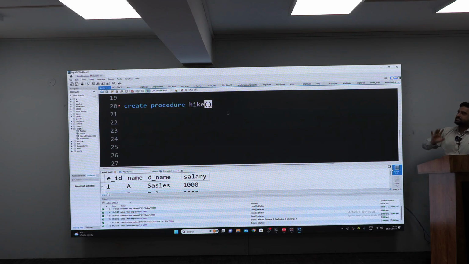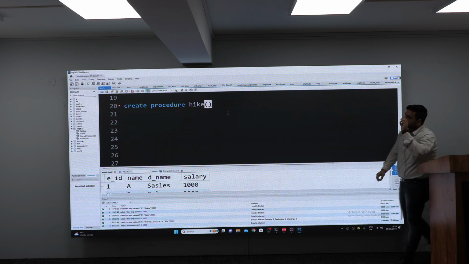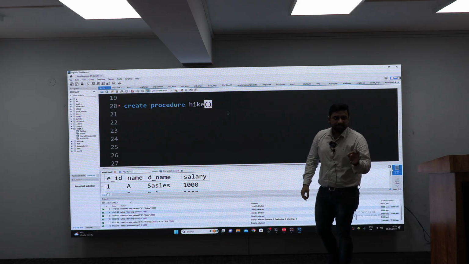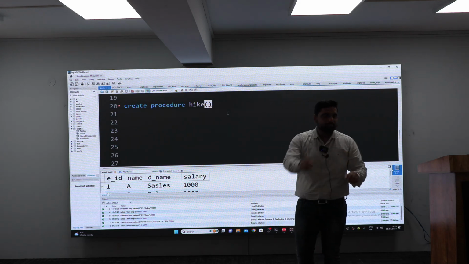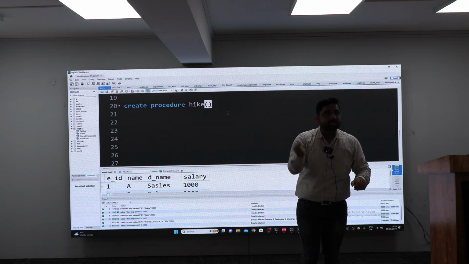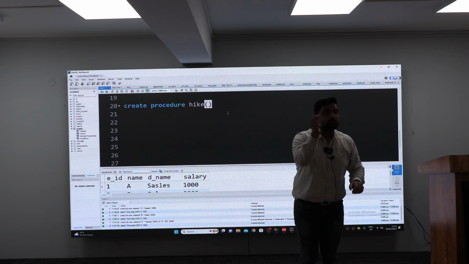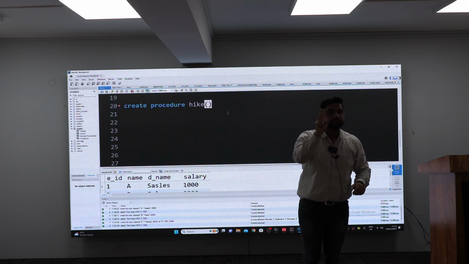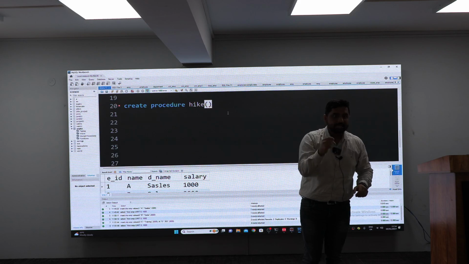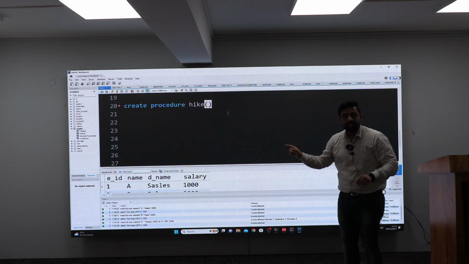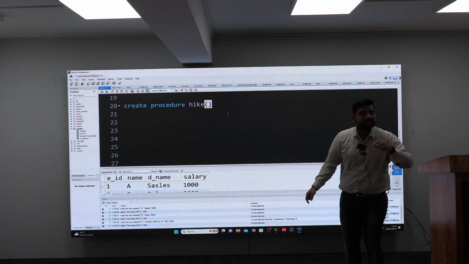Now, after create procedure hike and parenthesis, I want to provide a body. My friend, in SQL, if you want to provide a body, you put parenthesis. In Java, you put curly braces. But in PLSQL, you have to use 2 things: one is begin and one is end. So in PLSQL, to provide a body, you use begin and end.